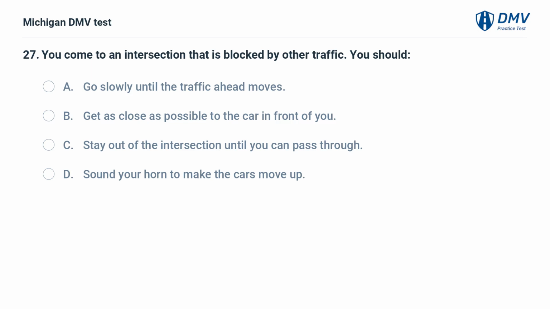You come to an intersection that is blocked by other traffic. You should A. Go slowly until the traffic ahead moves. B. Get as close as possible to the car in front of you. C. Stay out of the intersection until you can pass through. D. Sound your horn to make the cars move up.